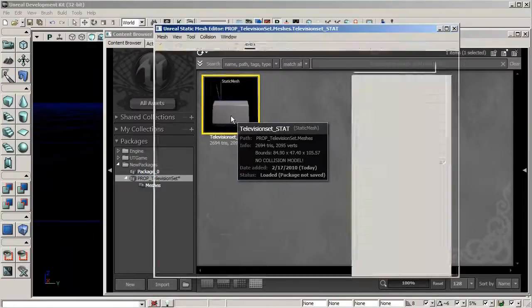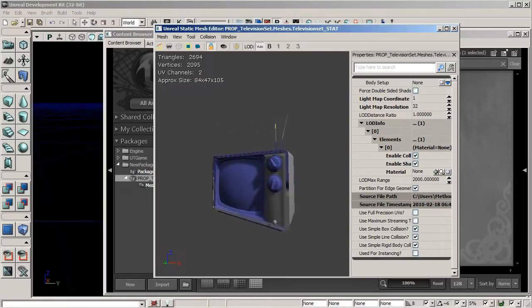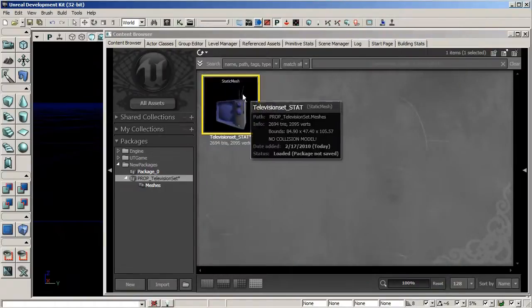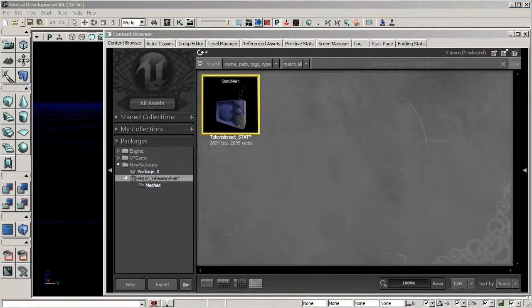So if you double click and open up the static mesh editor, we'll rotate the camera around the mesh a bit. Then we'll click the Save Thumbnail Angle button. And what this will do is it'll save the thumbnail angle for you. Makes it easier to see in the package.